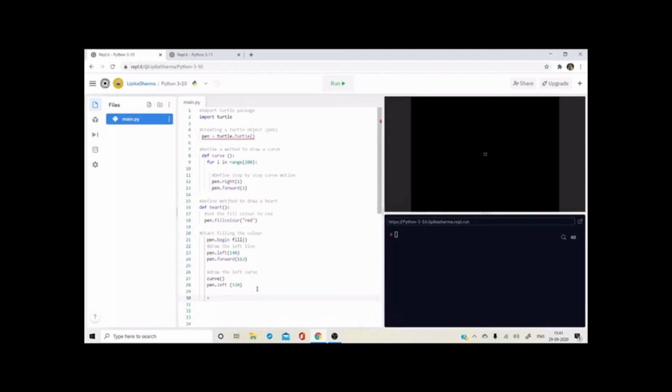Then same thing we will do here. We will say, draw the right curve. Correct? So same thing we will do here. That is curve and the bracket is open. Correct? Once you have done this, then we have to draw the right line. So same thing we will draw here. Draw the right line.